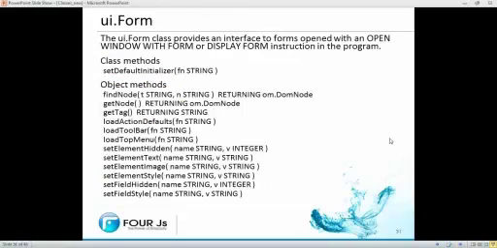Here's the UI.Form class. And of course, just from the name, you can tell it's our class that has methods that we can use to manipulate forms. There's a class method called setDefaultInitializer that we'll see in an example here in a page or so. And there's a lot of object methods that we can use to manipulate forms.